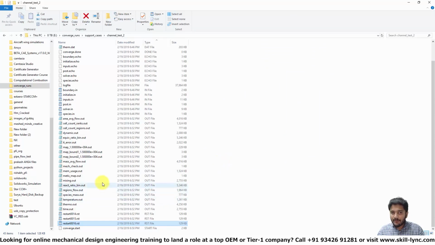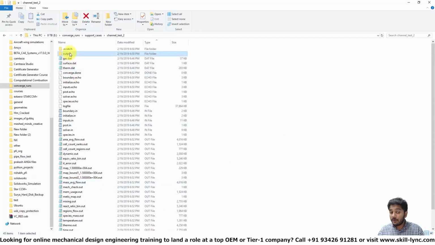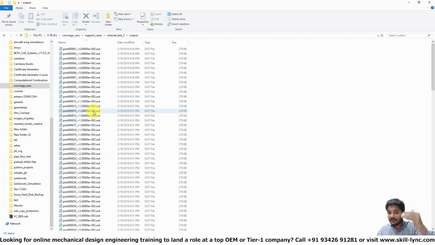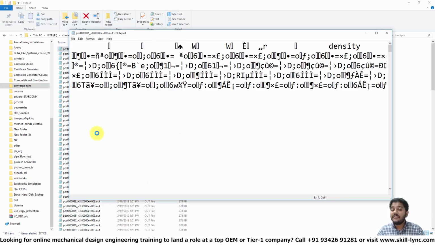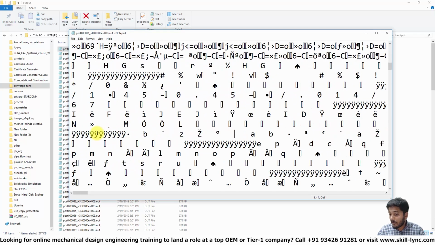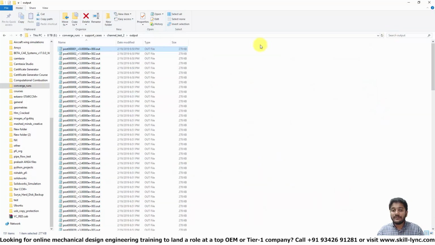Now what else do we have? Apart from all of this, we have a folder called output, and here you can see that there are so many files. These are what you call your 3D post files. So let me just open one of them. This is also a binary file, meaning you cannot read it. It doesn't make sense. Don't try to edit this file. If you edit something, you are going to corrupt it. So let me just close this.